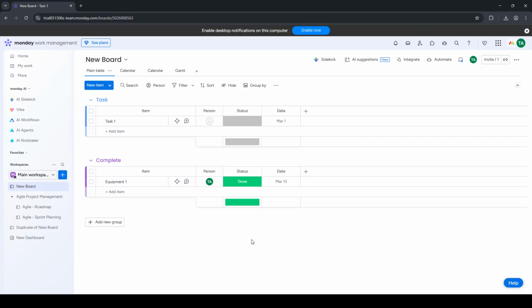In the menu that appears, choose the column you want to sort by and click Due Date. This tells Monday.com that deadlines are the basis for your prioritization. Make sure your due date column is visible on the board. If it isn't, bring it into view so the sort works properly.